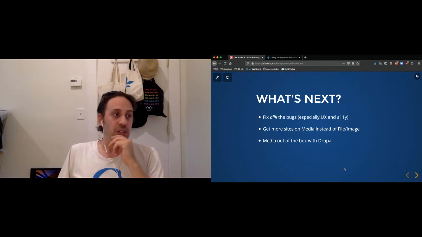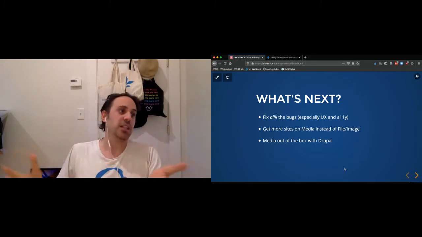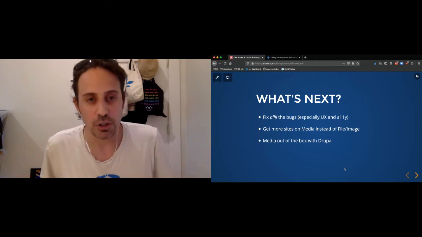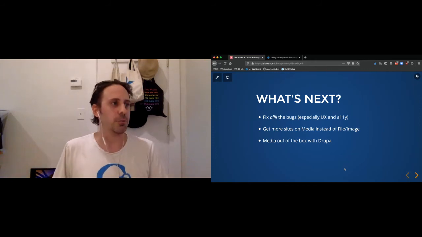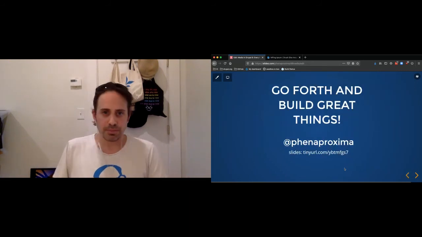And eventually, the end goal really is to have the media system enabled out of the box when you first install Drupal. You just install Drupal, and you have the media system set up. Currently, that's not the case. You have to install the media and media library modules separately. And that's what we want to change.